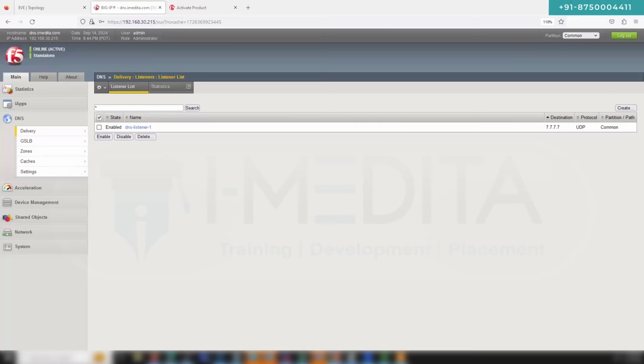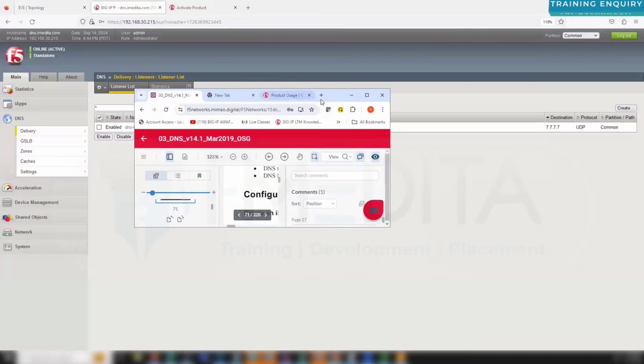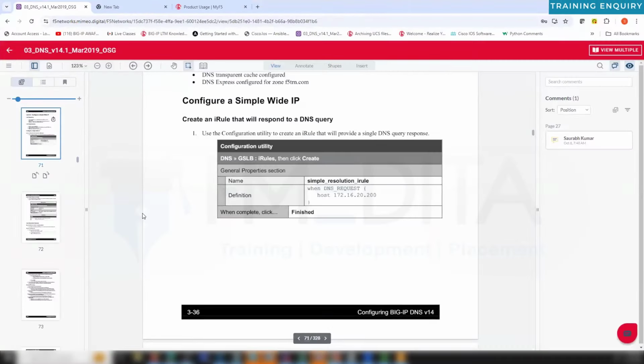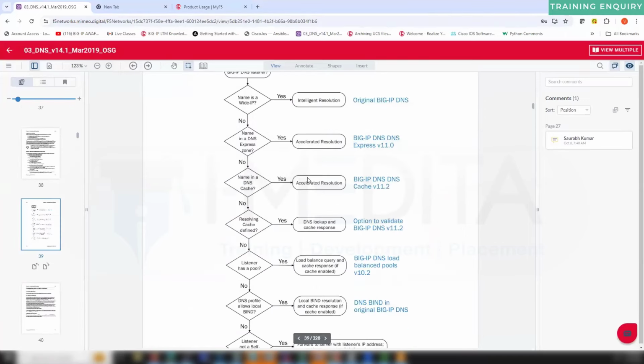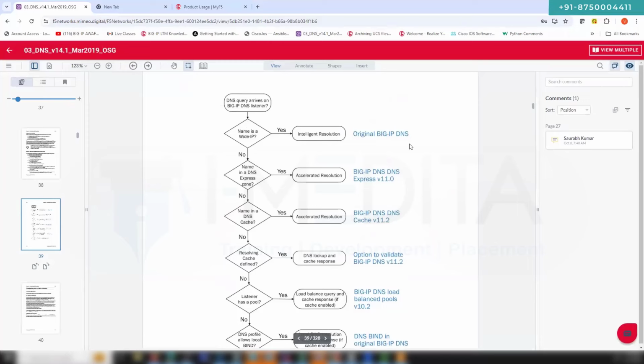I mean, this name resolution, right? So that's the next chapter, the very next chapter that we need to cover: acceleration of the DNS resolution. Now, one more thing, this is a chart which is given. This is how the DNS queries are processed by the BIG-IP, so we should be aware of that.